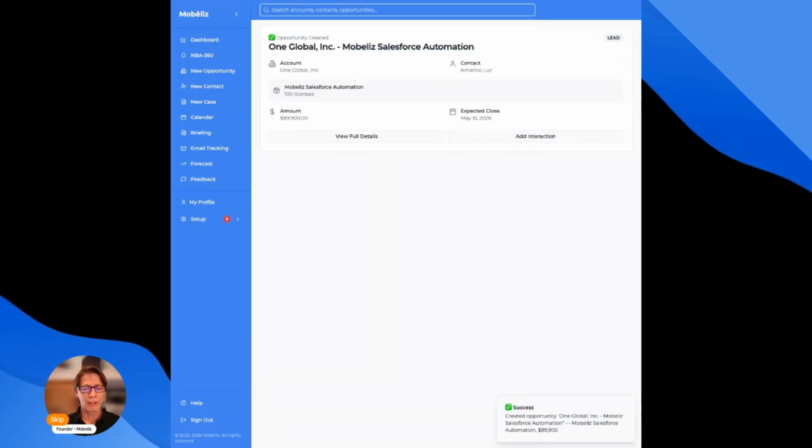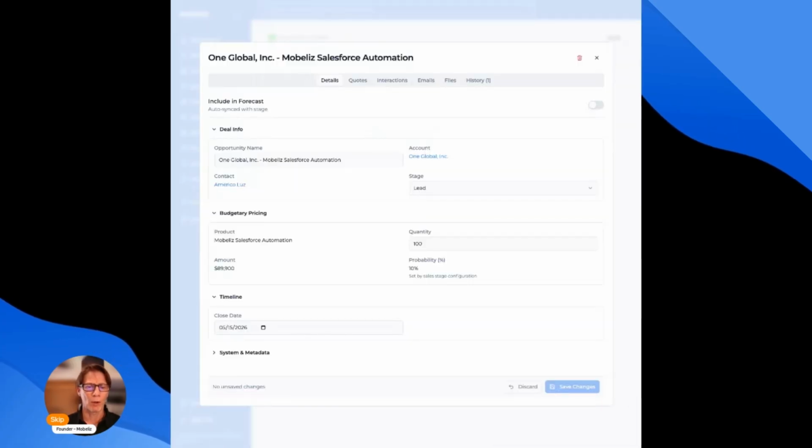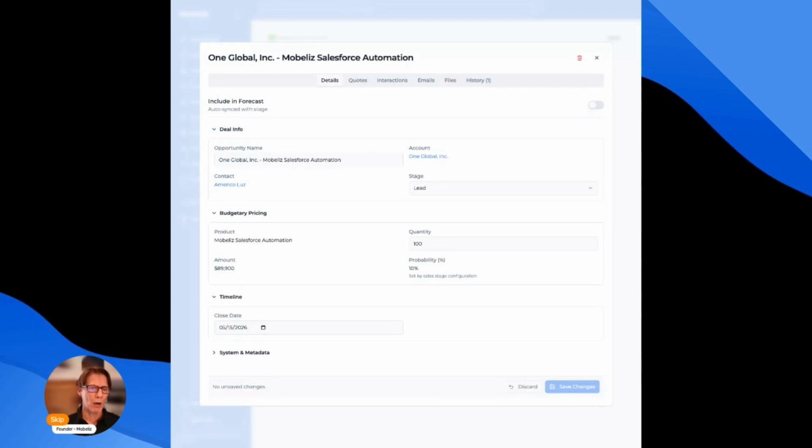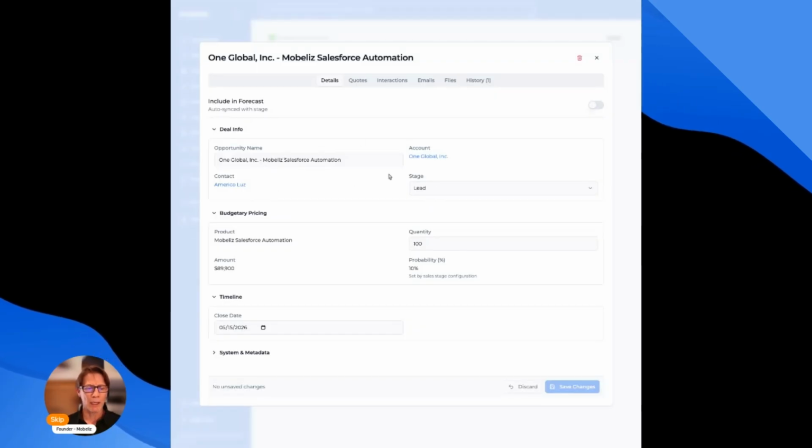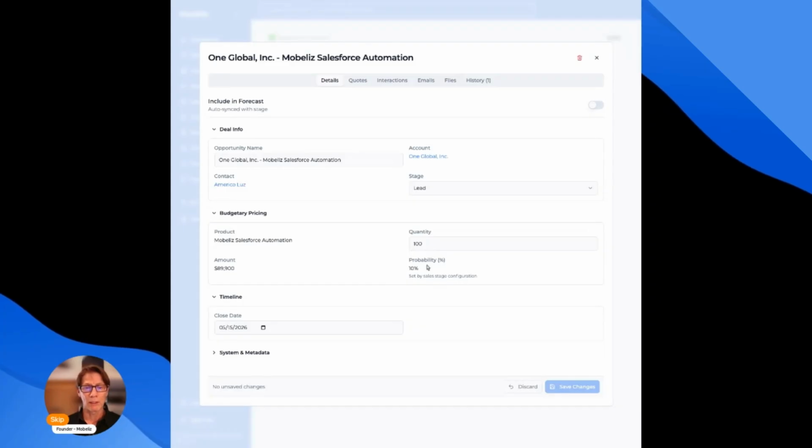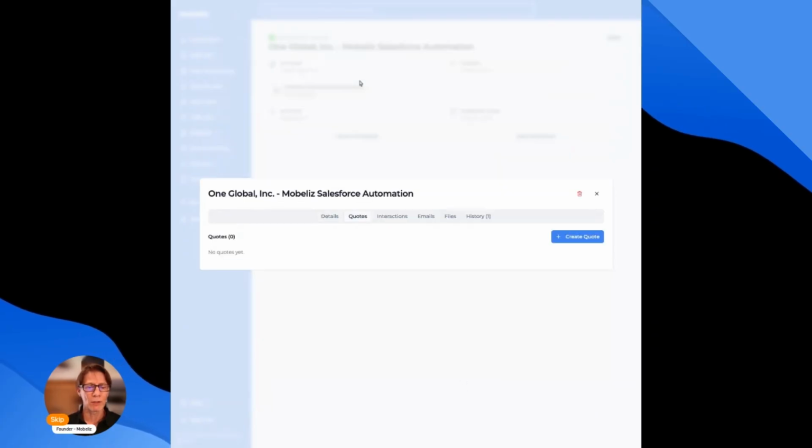Now we're going to see that the parsing engine and the system is confirming the creation of that opportunity. All of this data was created using the parsing engine that's been configured specifically for our data model. Here you can see the opportunity name, the contact, the account, the product, the quantity, and the probability. So this is now a lead, stage lead, probability of 10 with a close date. What we don't have is a quote. So how quickly can I put together a quote?